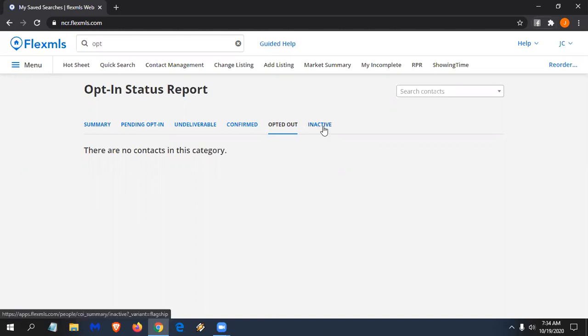And then inactive, this would be if someone has not clicked a link within 13 months. That means they're probably not your client.